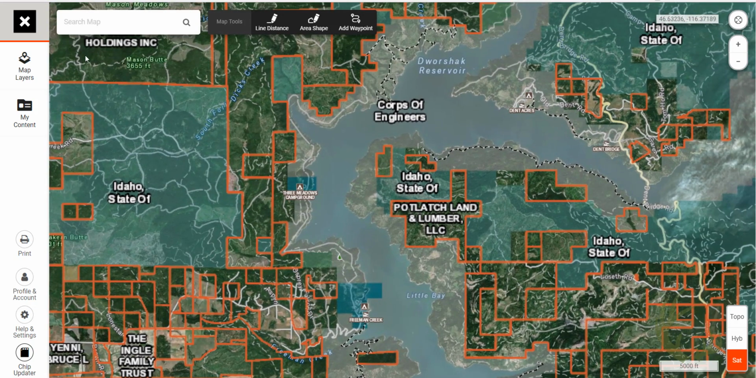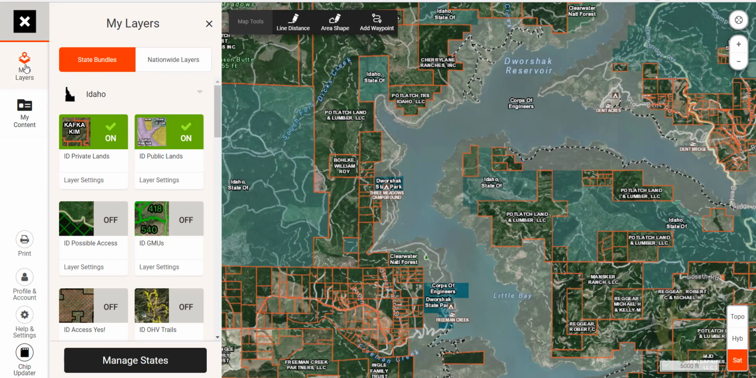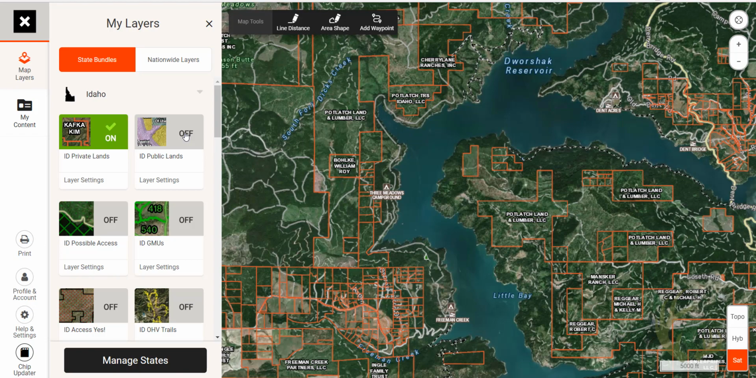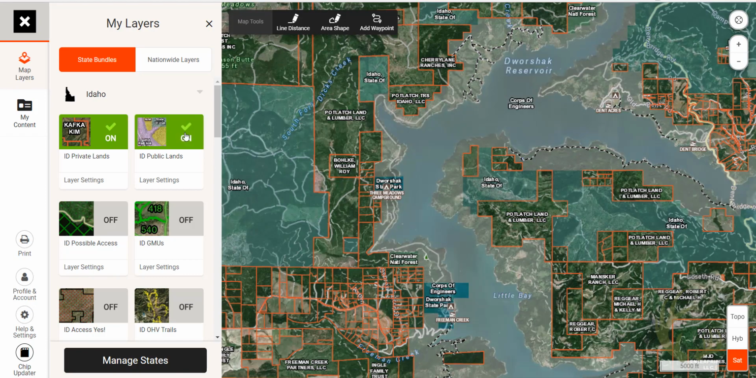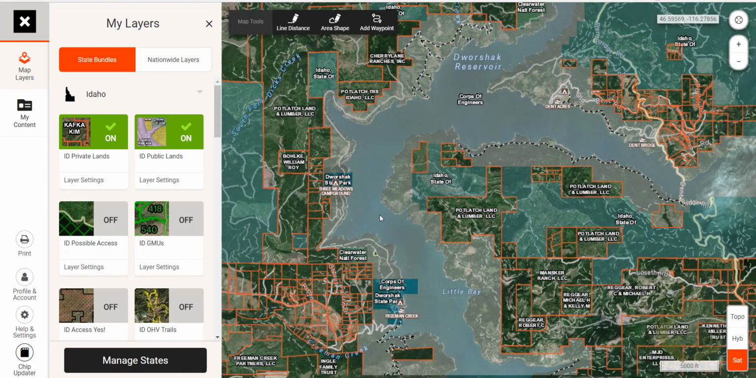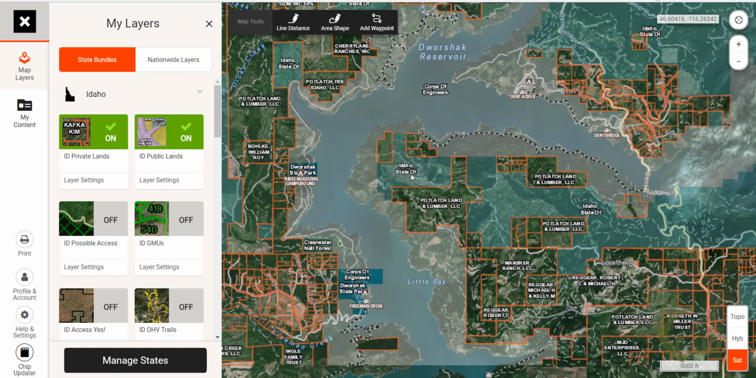So I'm going to zoom in. And I've got my little layers. I'm going to click over and show you real quick. This is my public land layer. So if I turn that off, that's going to turn off notifications of all the public lands like State of Idaho land, Bureau of Land Management, Forest Service land, things like that. I'm going to turn that back on. And I want to show you, this is State of Idaho.